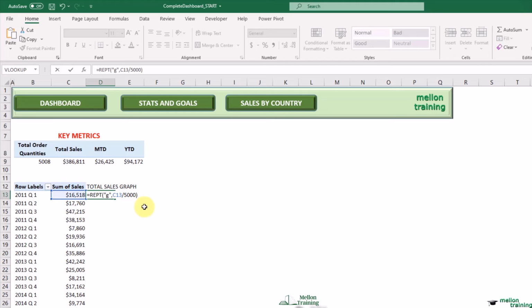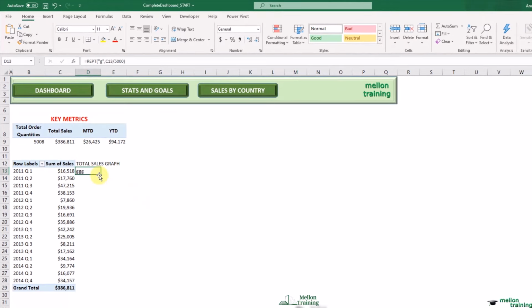REPT repeats the character x times, and x is the number we decide to repeat the given character. For our example, x is the sum of sales divided by 5,000, so 16,000 divided by 5,000 is approximately 3. If we divided it by a smaller number, then our in-cell bar would be extremely long. Enter and drag it all the way down until D28 cell.